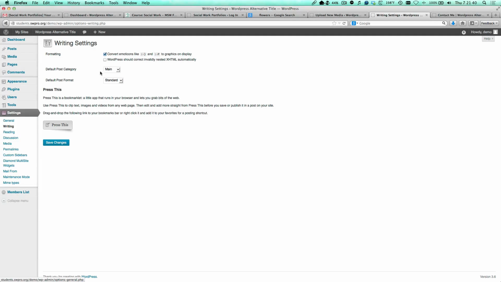Writing, you can actually convert emoticons like this to graphics, which is something WordPress included in a more recent update. There's also an option for WordPress to correct invalidly nested XHTML automatically. Unless you know what that is, I wouldn't mess with that. Default post category, if you want to change the default category that posts go in so you don't have to change them, I can set all the default posts to go to gallery or whatever category I set up. Default post format, again, if you want to set a bunch of links, or if you have a bunch of quotes, you can set that by default, and that will just change the look of the post.